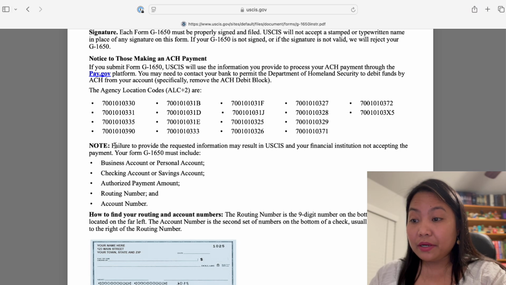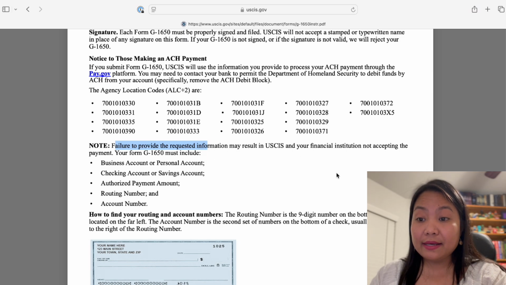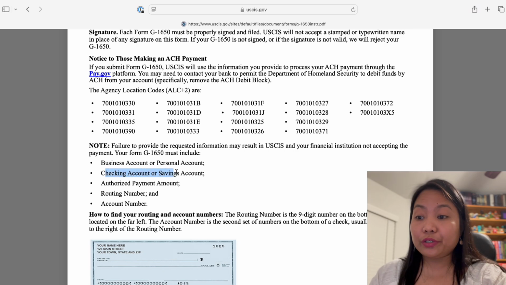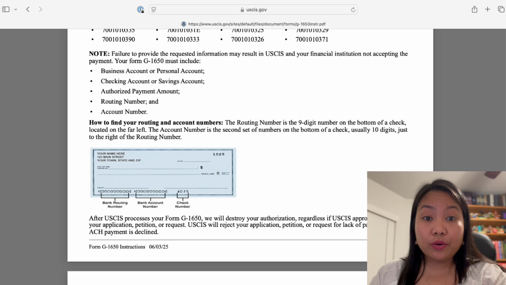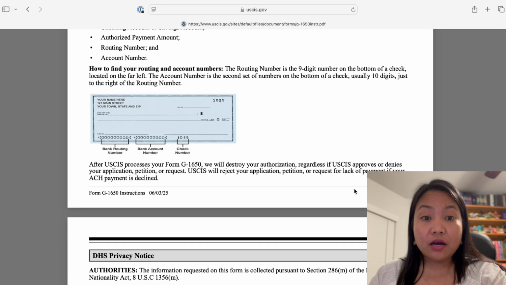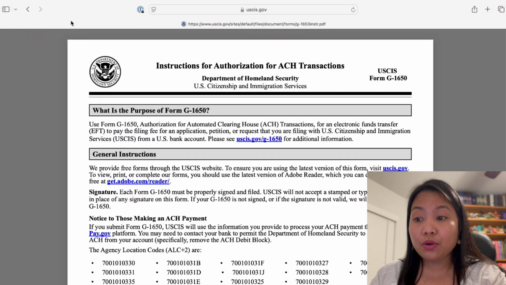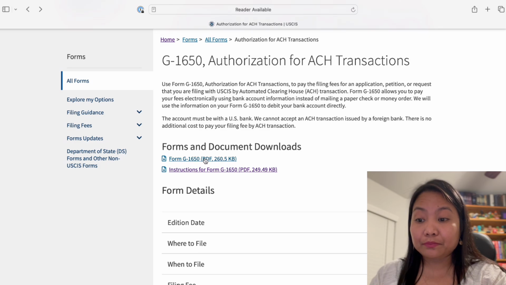They're saying here that failure to provide the requested form may result in USCIS and your financial institution not accepting the payment. Your Form G-1650 must include the business or personal account, whether you're using a checking account or a savings account, then the authorized payment amount, the routing number, and the account number. If you don't know where to find your routing number, you can find it right here in their examples. That's a very short instruction, so let's go ahead and proceed directly to Form G-1650.